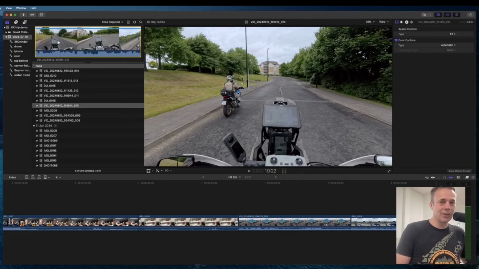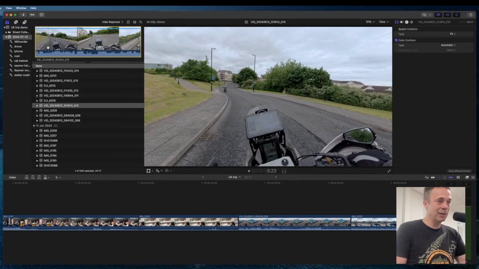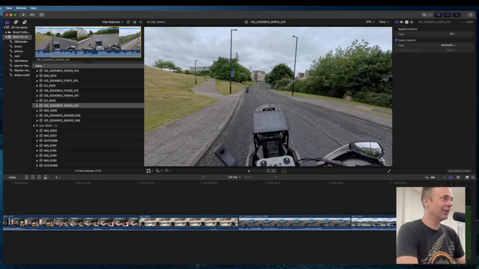So we need to tell a story here, and that's why also the intercom audio is important. So at this point, we're trying to learn driving on the left side of the road. So there's some interesting dialogue there.